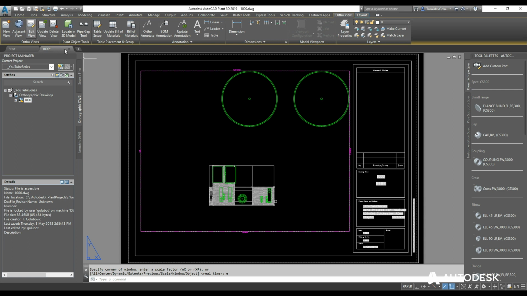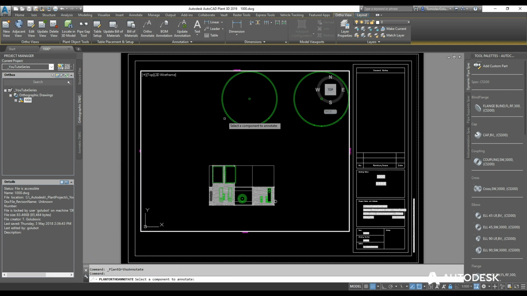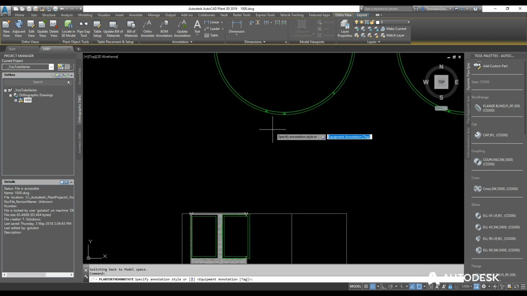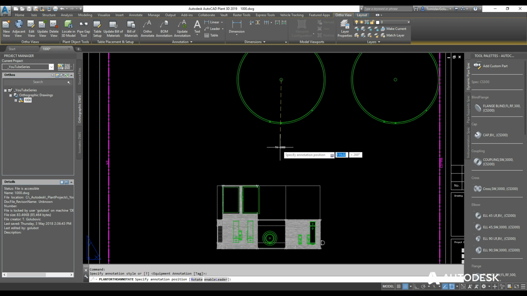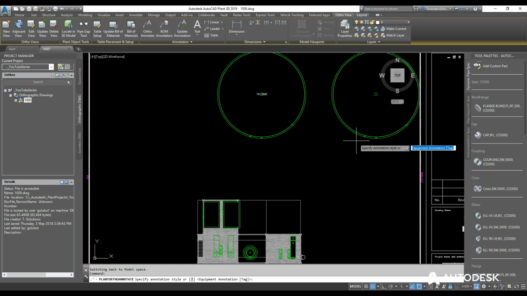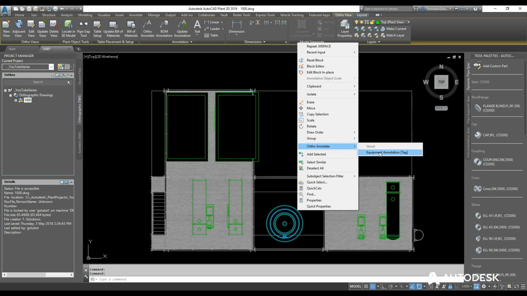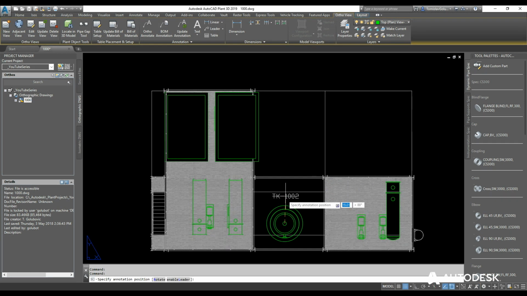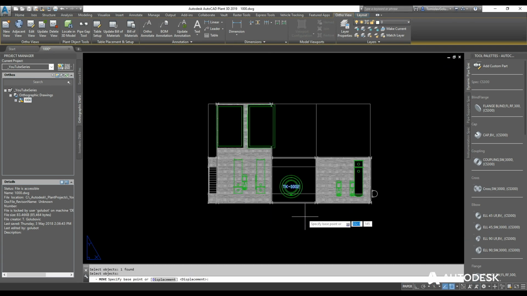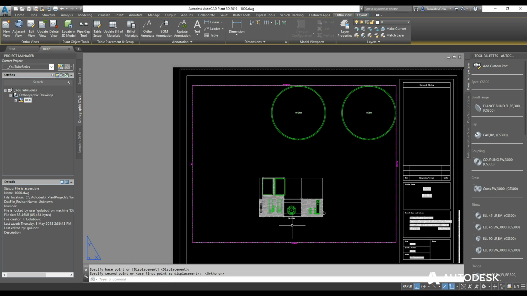I'm not going to do an adjacent view here for now, but what I want to do is maybe start doing some annotation. So I just want to see what this is. Equipment annotation tag. So I can see that it's TK1000. I'm just going to stick that in the center there. I'm going to annotate that one. The other way to do this is double click inside model space, pick the object, right click on it, ortho annotate, and then look for any other tags. This one doesn't have any other ones, so same thing, I'm just going to stick them in the center there. Obviously that's not very neat, so you can just drag them out.